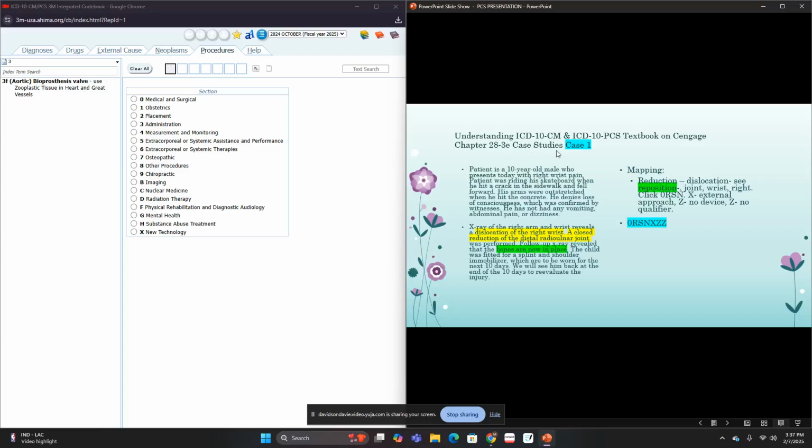This is case study 1, and it's a 10-year-old male who presents with wrist pain. He was riding a skateboard, hit a crack on the sidewalk, and fell forward. No loss of consciousness, no vomiting, abdominal pain, or dizziness. He had an x-ray done, and it revealed a dislocation of the right wrist. Closed reduction of the distal radial ulnar joint was performed, and now the bones are in place after that follow-up x-ray.